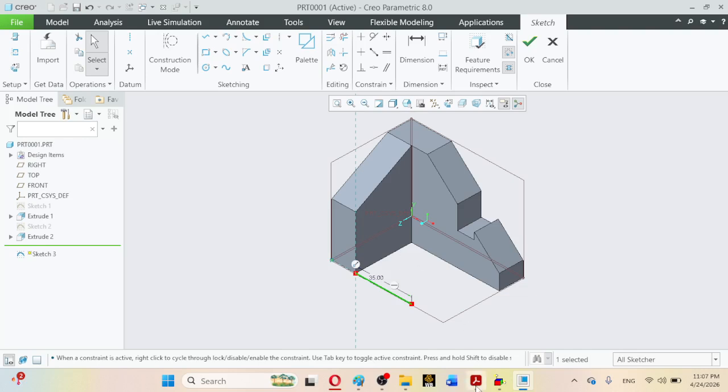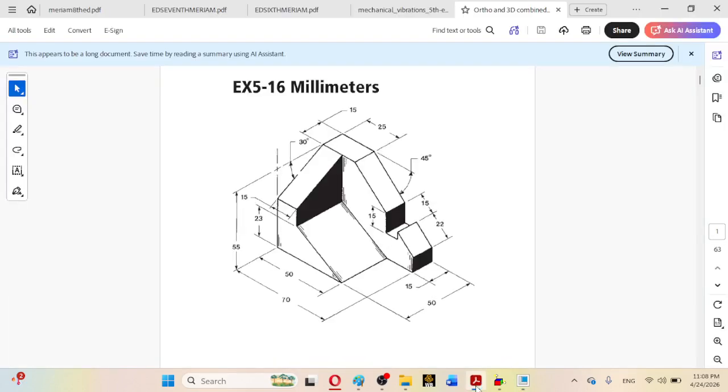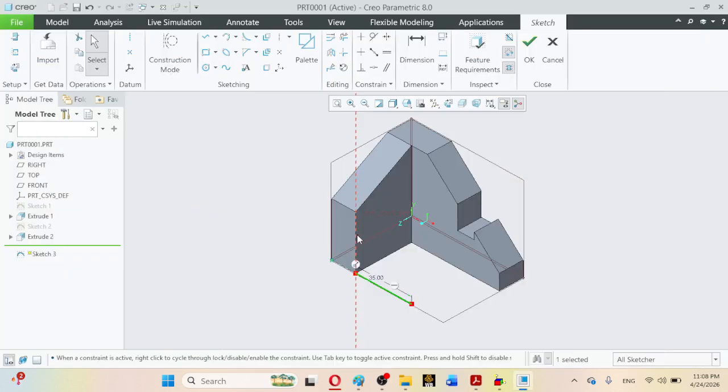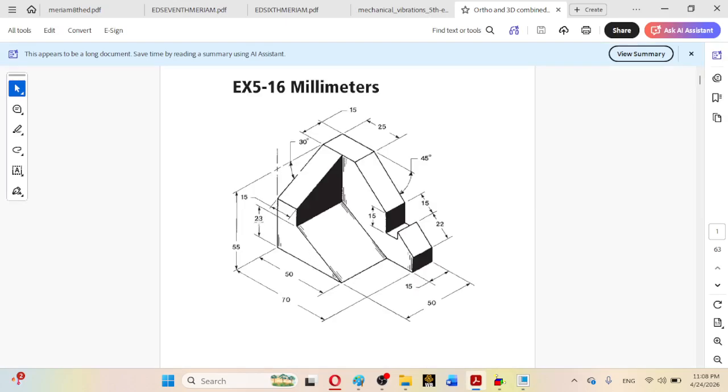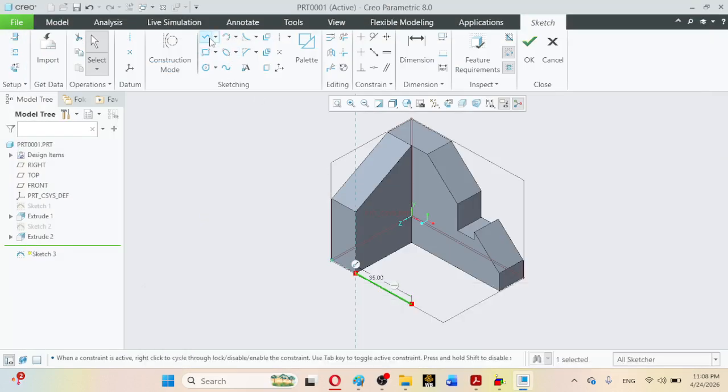And after that, what you will be doing is creating this face to be 23 units. So you can, for example, just click on it here, and on this vertical line like this. Remember, the vertical constraint must be applied. Click on it here and make it 23.